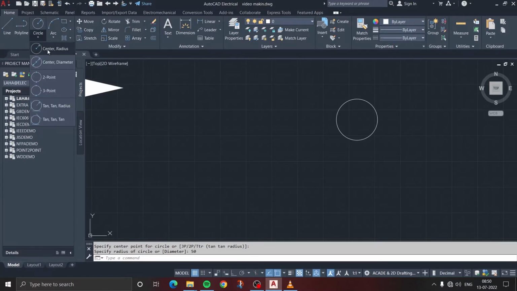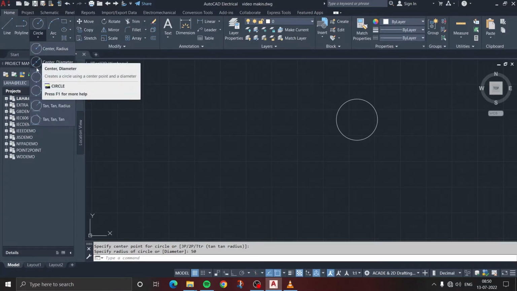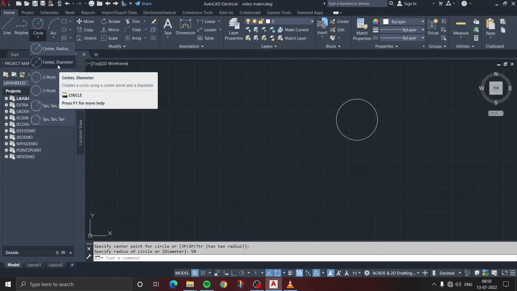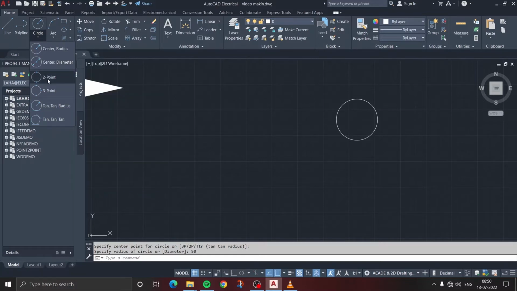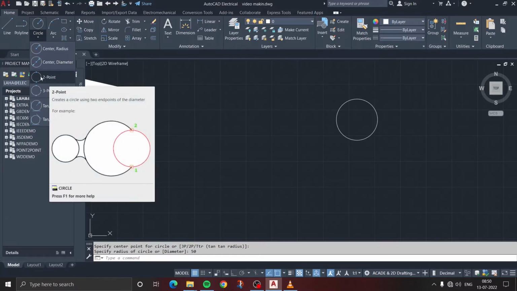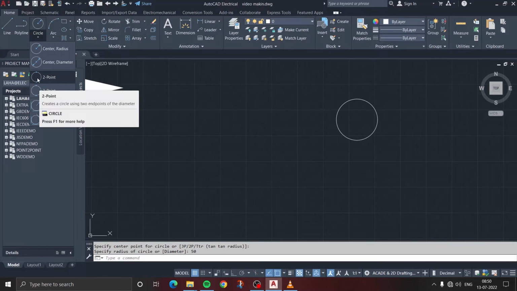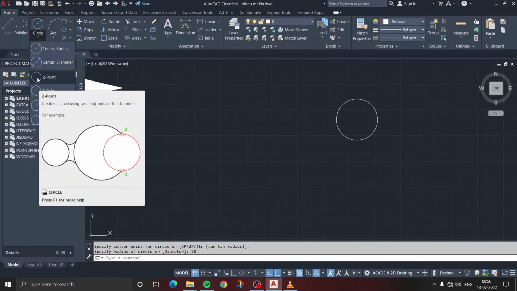Then you can see there are many more options like center diameter. That means you have to specify the center point, then you know the diameter of the circle, then this option will be chosen. Okay, next point, 2-point circle. So 2 point, that means 2 points are available to make a circle, and these 2 points will be the end points of the diameter of this circle.